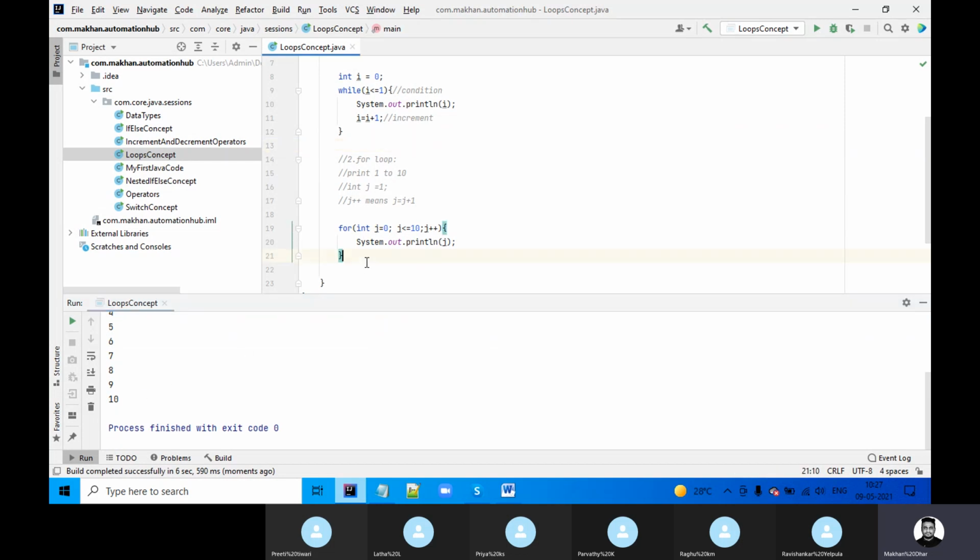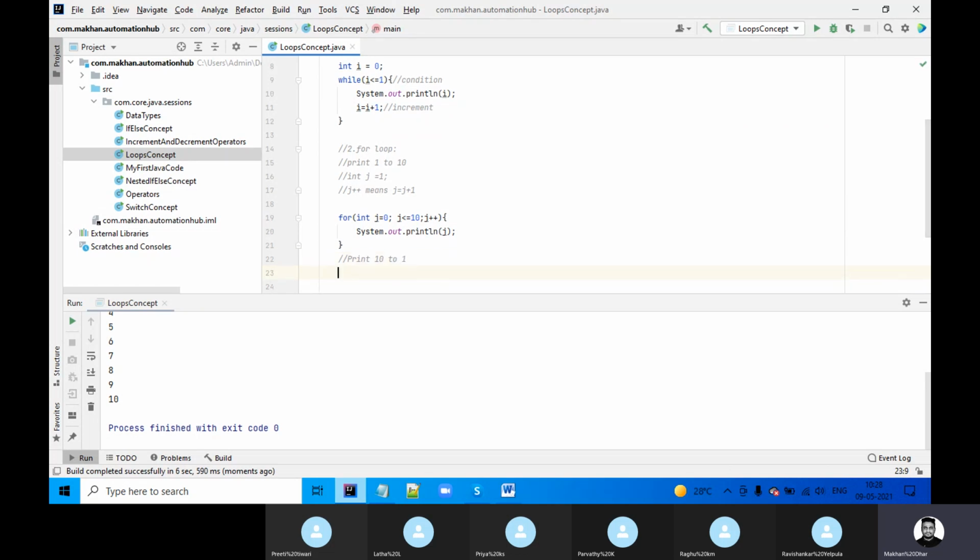Now another logic: I want to print in reverse, like print 10 to 1. This is what I need. I want to print from 10 to 1. The syntax is very clear. This is for. I will create a new integer value k equal to 10. This time we are saying 10, so we are giving the maximum value here. It will start from 10 and go in reverse.